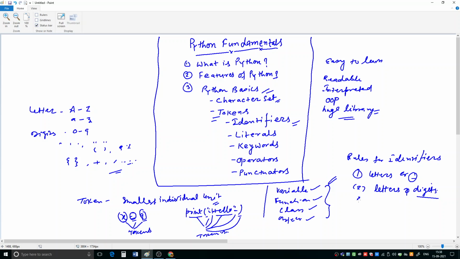Then third, it can't be a reserved word. We cannot take a reserved word as an identifier. I will talk about reserved words. Reserved words are special words which convey special meaning to the compiler or interpreter, that cannot be taken as an identifier. So these identifiers cannot be a reserved word.